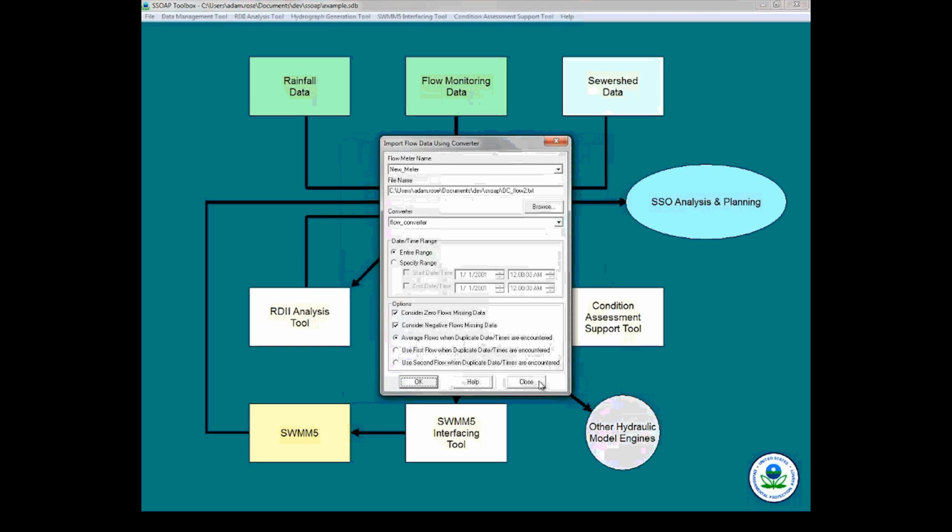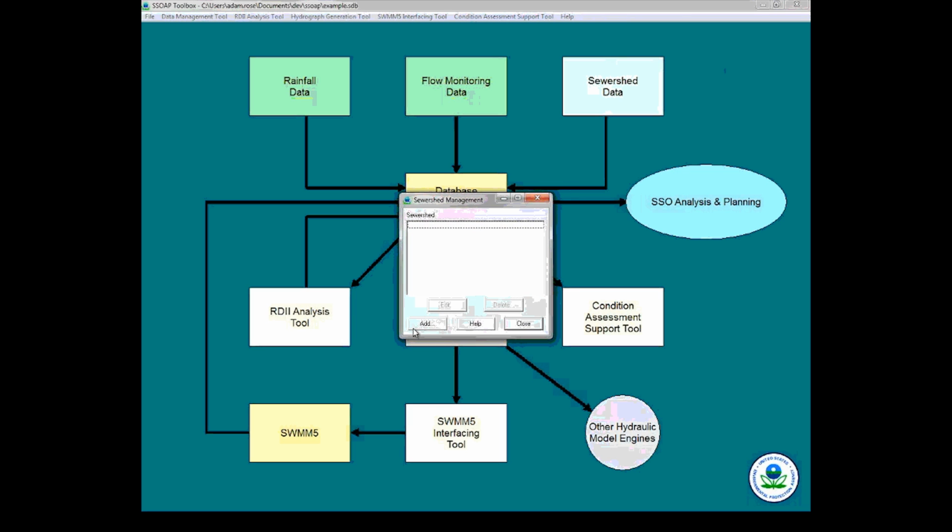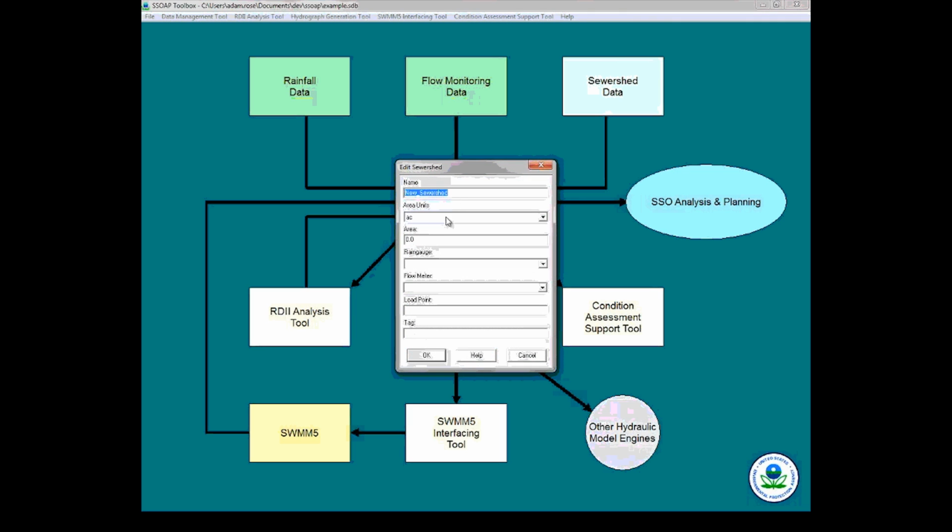So we'll hit close, and again hit close. So we're getting really close. We almost have everything we need. This one's pretty simple, sewer shed itself. So let's go ahead, and yet again you see management, converter, and import. So management, I'm going to add one. See here, new sewer shed.